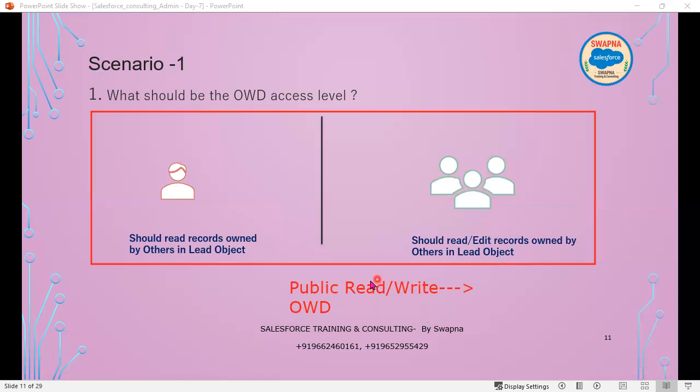Okay. Now, if I give private at the OWD level, private is nothing but only I can see my records. I cannot see other records. But the two groups are saying that they wanted to see other records also, as well as their own. The criteria in both of them is the same. Other records they wanted to see.